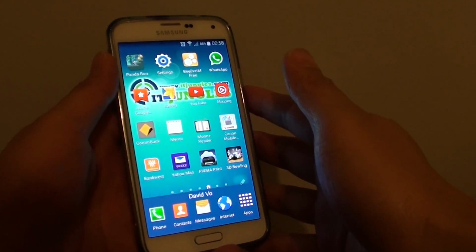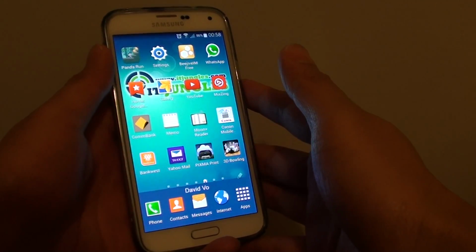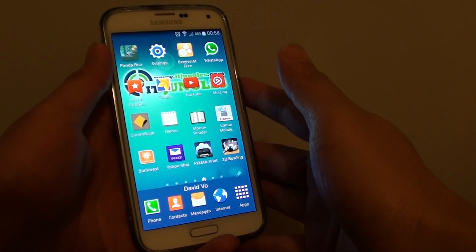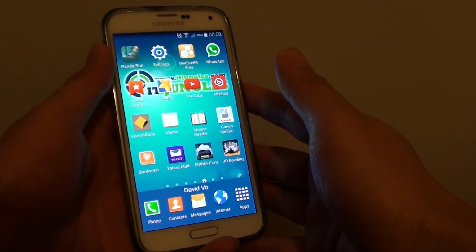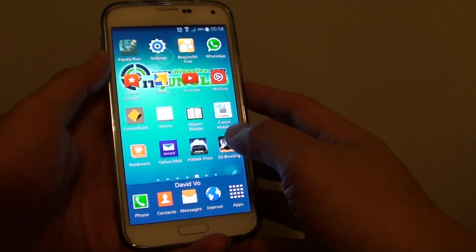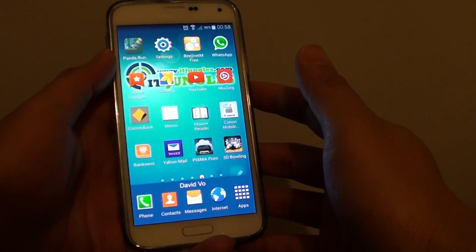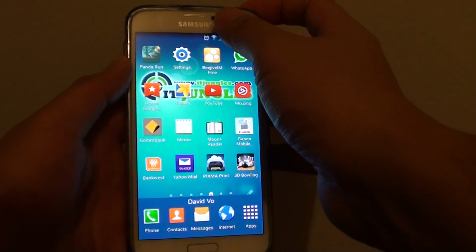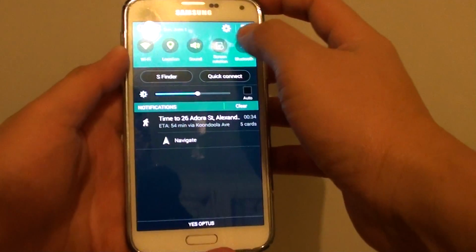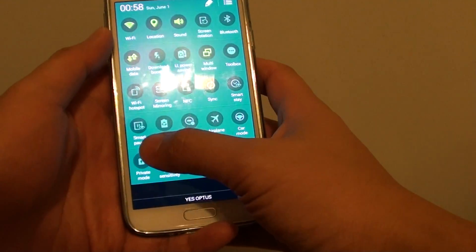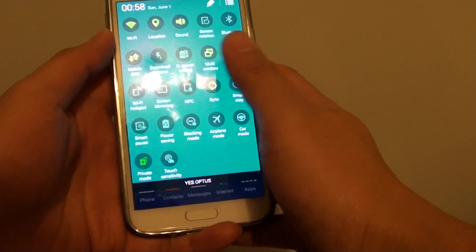How to hide your files and pictures with a pin or password on a Samsung Galaxy S5 so no one else can see your files. Now to do so, first you need to activate private mode. So slide down the notification panel, tap on the more icon and tap on private mode.